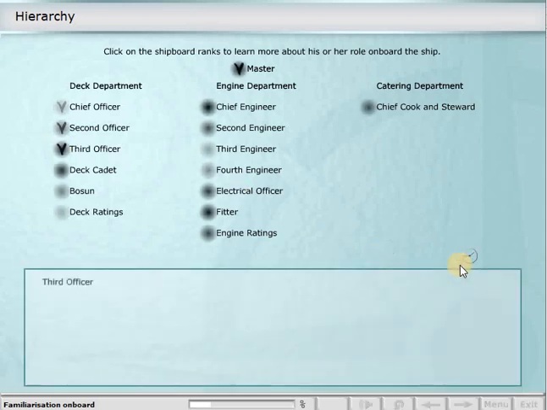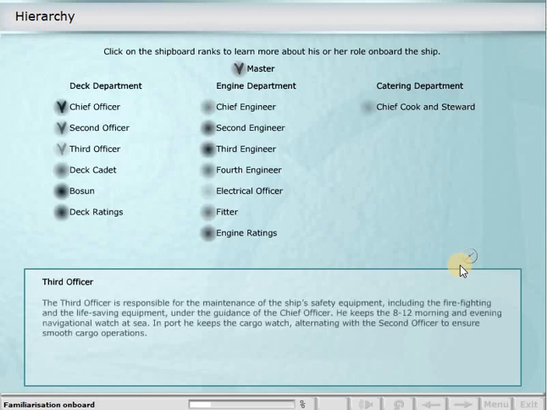Third Officer. The Third Officer is responsible for the maintenance of the ship's safety equipment, including the firefighting and the life-saving equipment, under the guidance of the Chief Officer. He keeps the 8 to 12 morning and evening navigational watch at sea. In port, he keeps the cargo watch, alternating with the Second Officer to ensure smooth cargo operations.